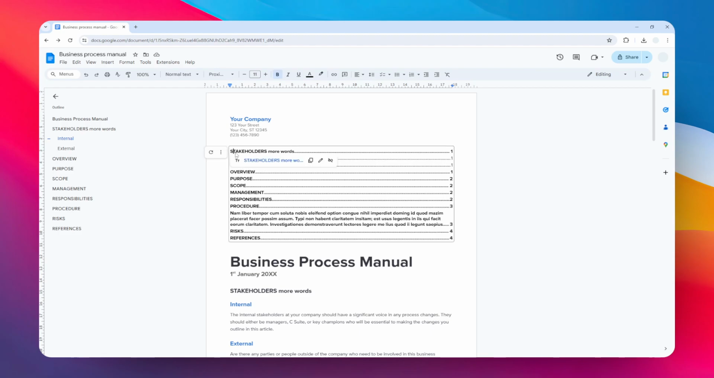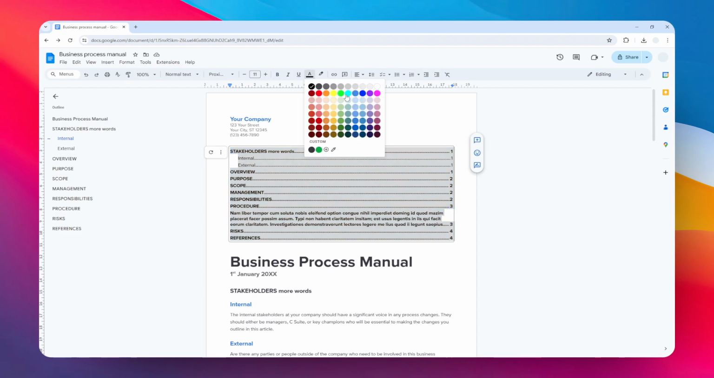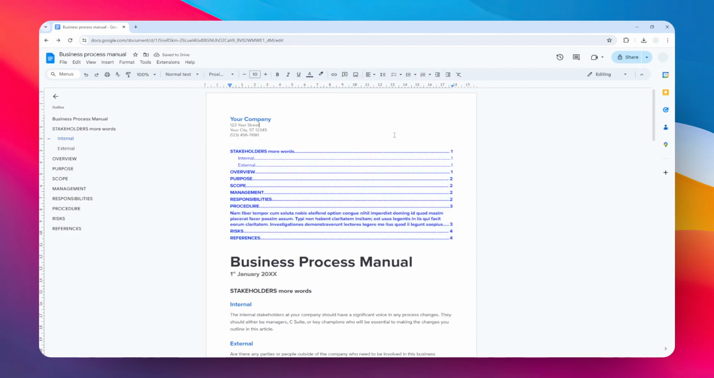And of course, this is just a text, and you can always change the font, the size, the color of it, and there are many ways you can make this a lot more stand out and attractive. So yeah, that's basically how you can create a table of content in your Google Docs document.